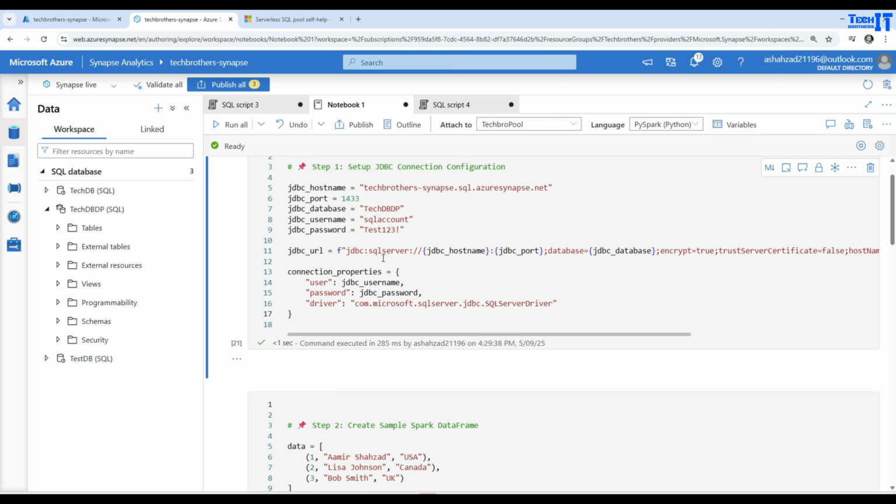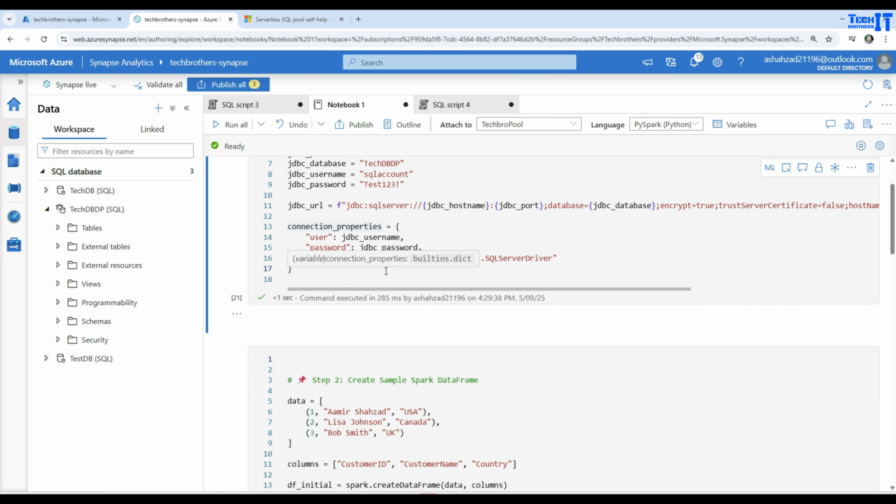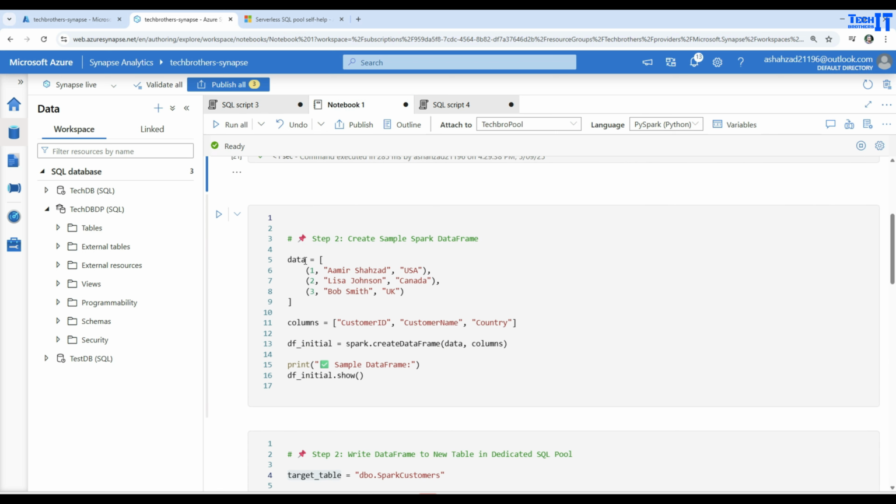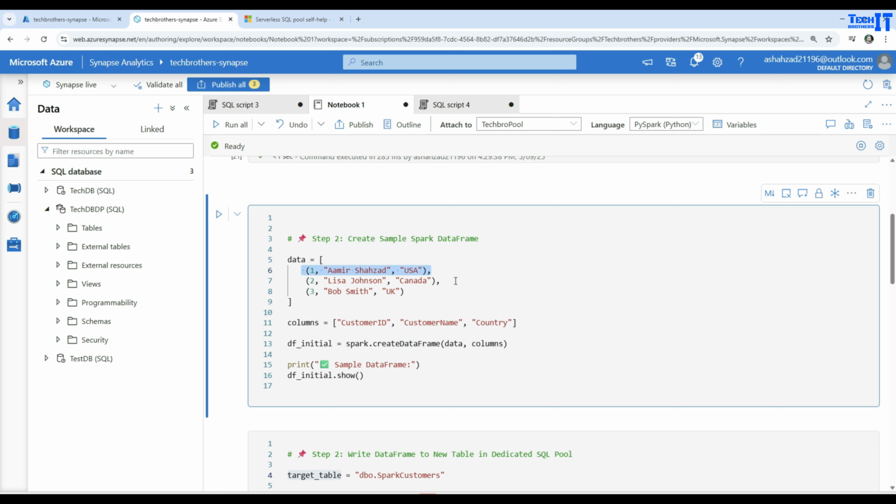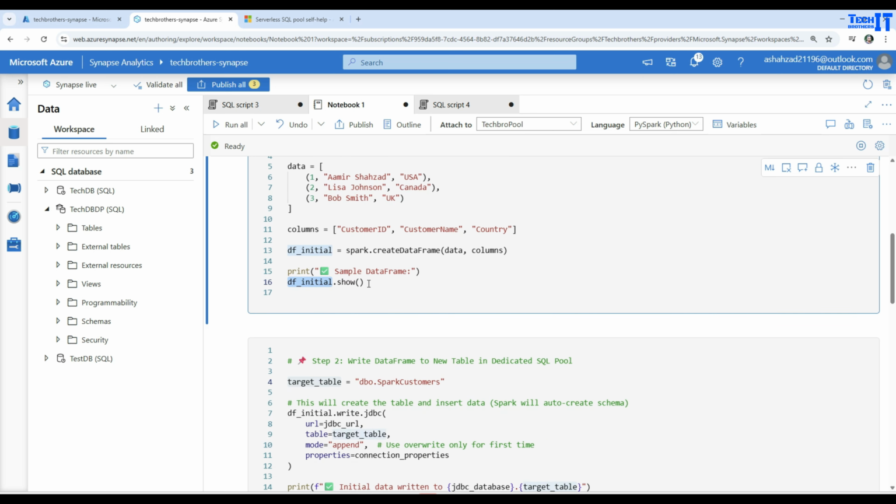Now to insert the data, I need some sample data. In this case, I'm creating a variable here called data, and this array has some items. So there are 3 records right there. These are the columns: customer ID, customer name, and country. Then I will be creating a data frame. A data frame is a table-like structure in memory, and we will be using spark.createDataFrame. Then we will provide the data from the variable, and a list of columns from this variable, and it's going to create this df_initial data frame.